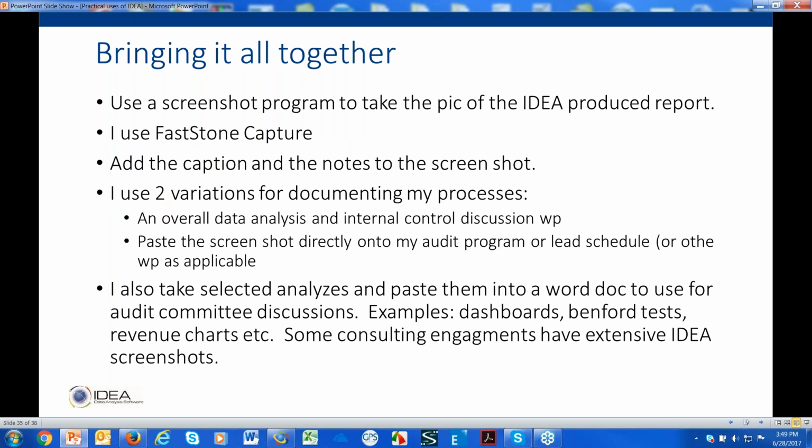In order to, like I said before, do all that and put this slideshow together, I use FastStone Capture for my screen capture, and I cut and pasted this right into PowerPoint. But most of the time what I do is I put it right into Word or into my audit programs.